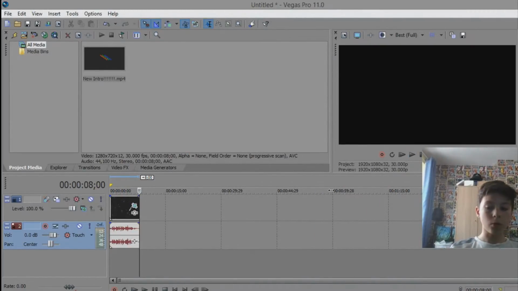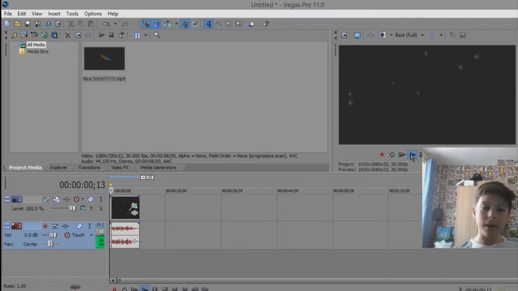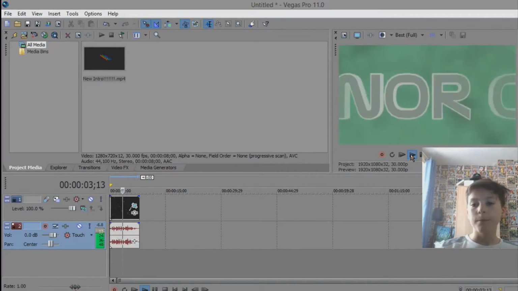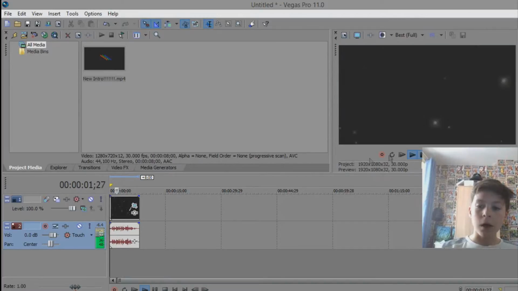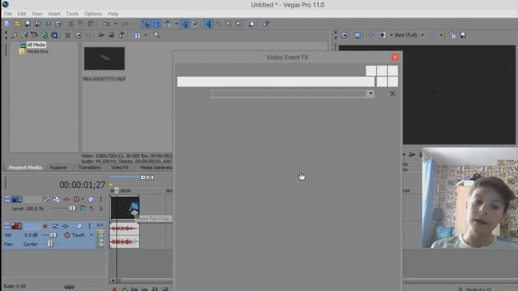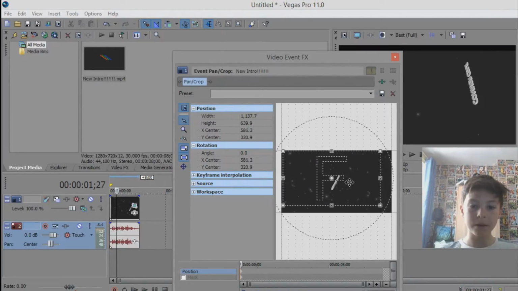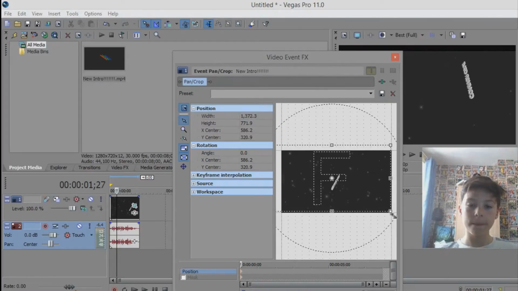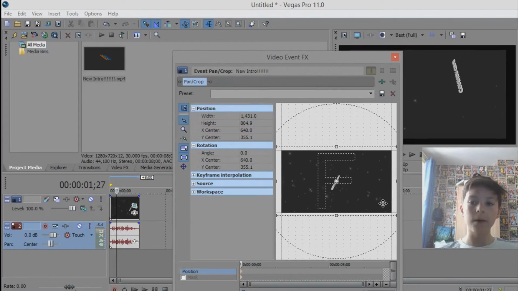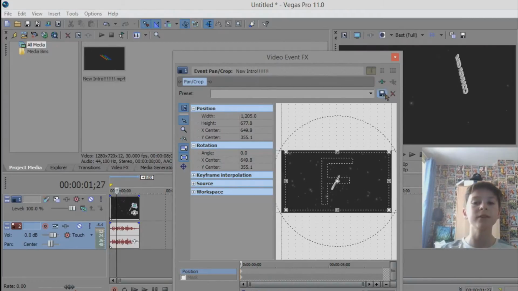Once it's cropped, it will have like a green thing there. If you want to uncrop it, you just click up to the corner and make it back to this. There we go, like that, and just make it back to full size.